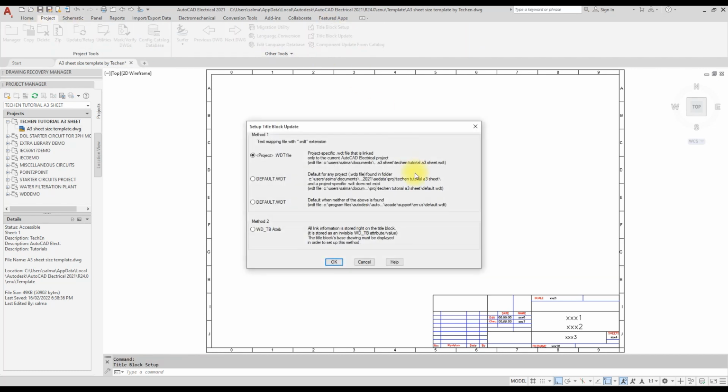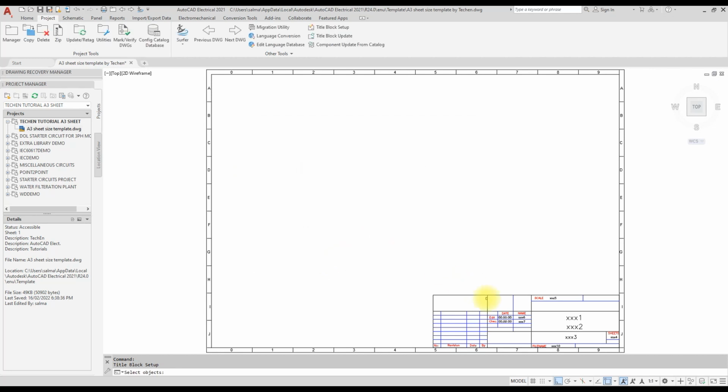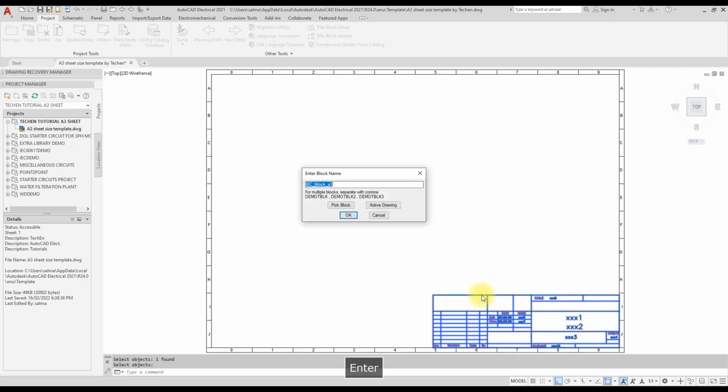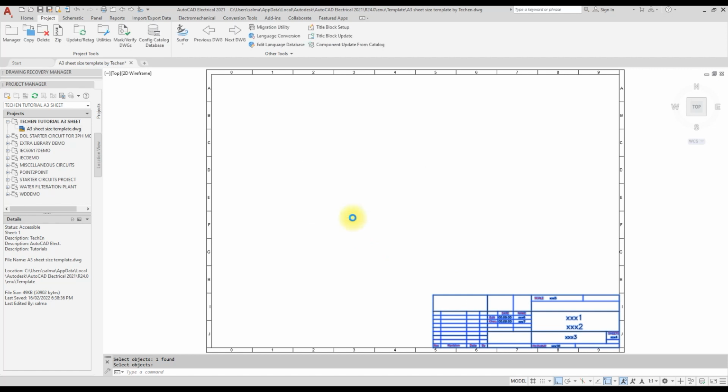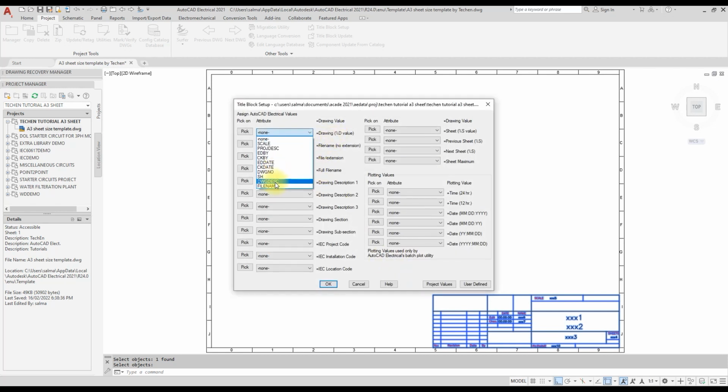Go to the Project tab and click on Title Block Setup. Now click on OK button. And select the title block. Update the project values one by one. After that, click on Drawing Values to update the values in title block.